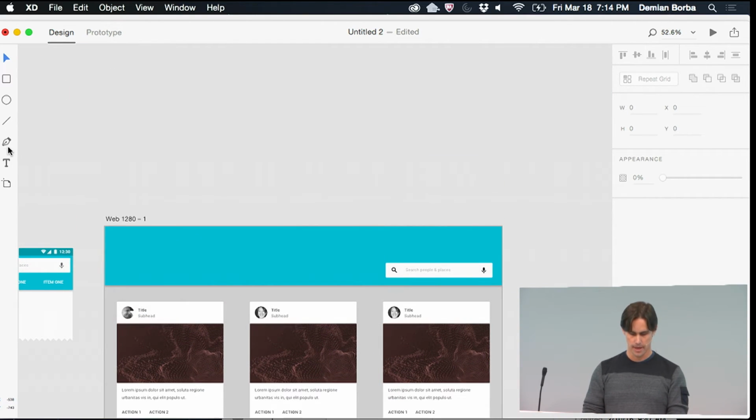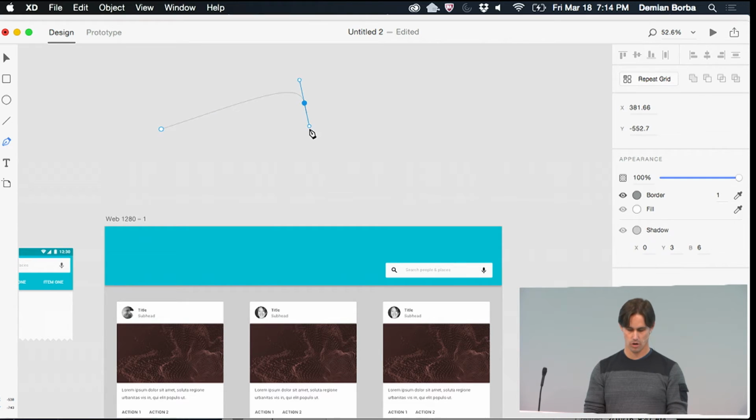But let's say at some point I want to create an icon, for example, that pin that goes on maps. And I will show you two things. First, the new pen tool, so you can draw as expected.